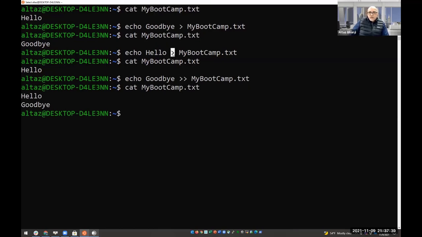So this one will essentially delete the contents and echo this into an empty file. This one will keep the contents there and echo that value into the file. So this is helpful if you've got files and you're trying to keep information in a file. If you don't care what was in there before, you could do this kind of redirection. Otherwise, you would use that kind of redirection.